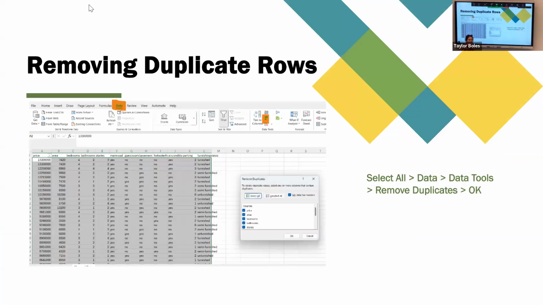I want to take a sip of water actually. I have a question. I should have asked it sooner, but how do you get access to the data set if you didn't register? Oh, I mean, I can send it to you. Okay. Yeah.